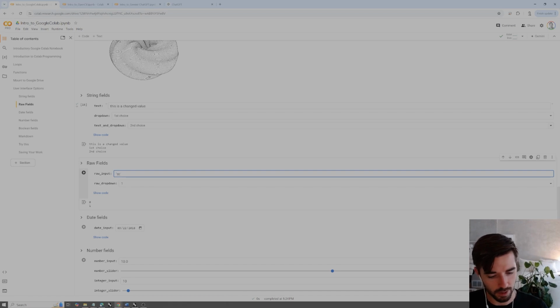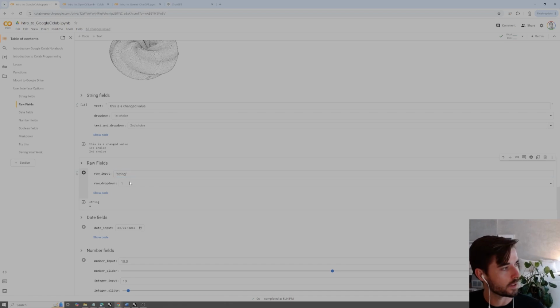We can give it a string for the first value and then an integer for the second. So this allows us to actually change arbitrarily whatever our variable type might be. So raw fields allow us to change the variable type, and string fields read in specifically string values.